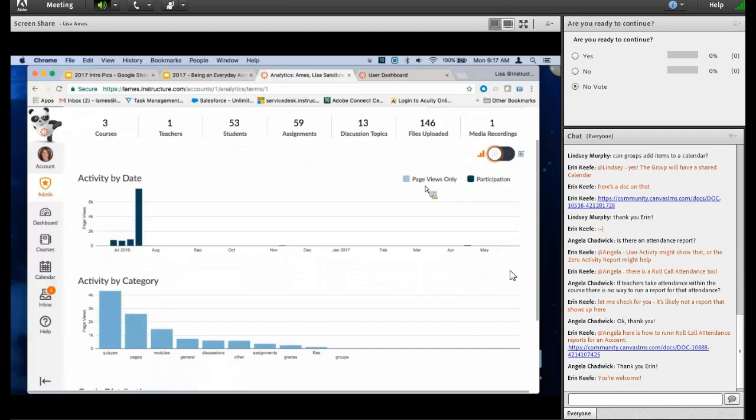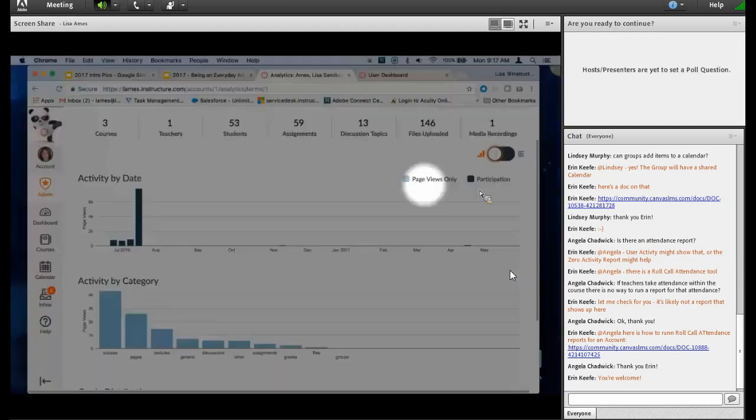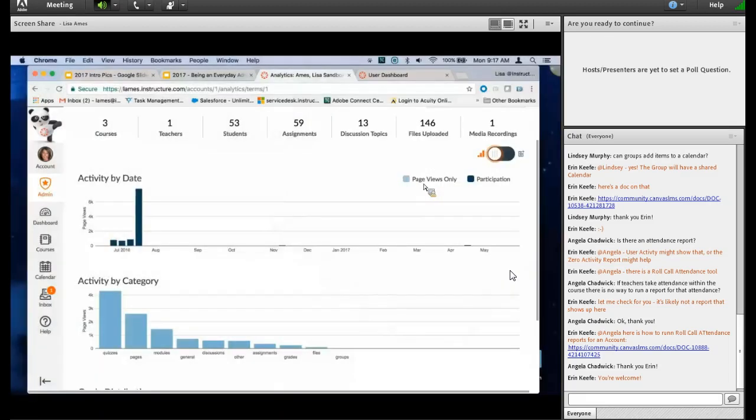We use 2 different colors, page views and participation. So page views means it's recording every time a user clicks on a page inside of Canvas. Participation is being recorded every time a user takes an action. So they've submitted an assignment, they've submitted a discussion reply, they've taken an action, they've sent a message. Something has been done to indicate their activity. They haven't just simply looked at a page.